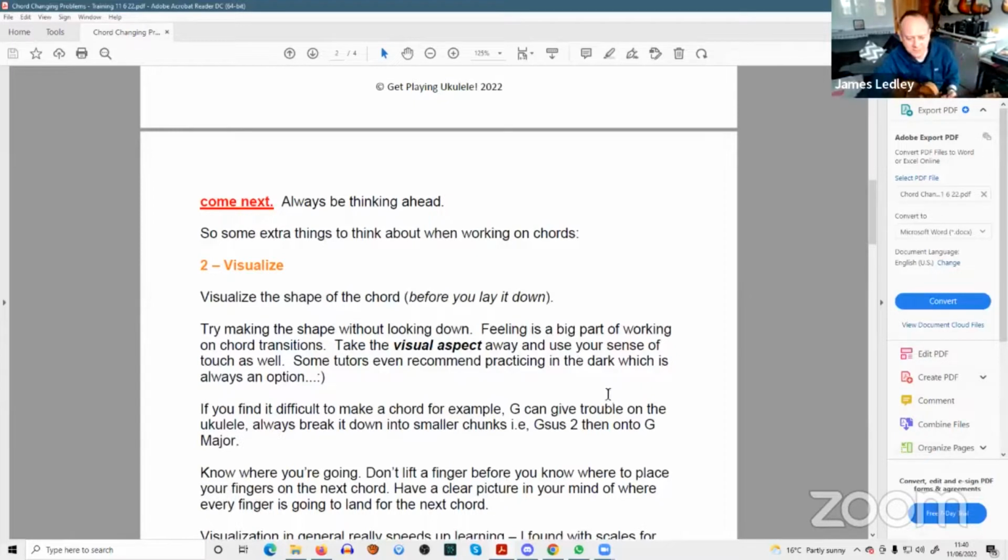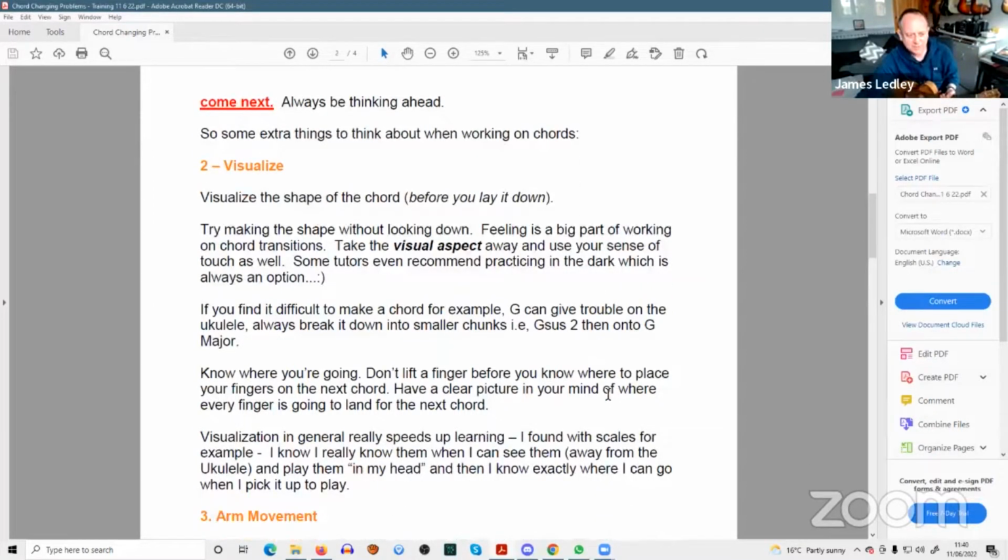Now, I do mention here also that some tutors even recommend practicing in the dark, which sounds really crazy, but what you're doing is you're honing your sense of touch rather than depending on your sight and your touch at the same time. This makes a big difference to things. So, for example, looking away and feeling where your fingers should go.